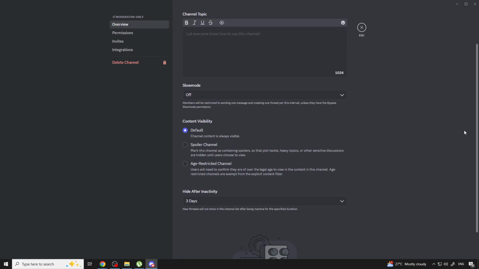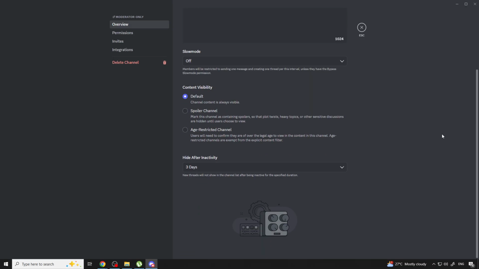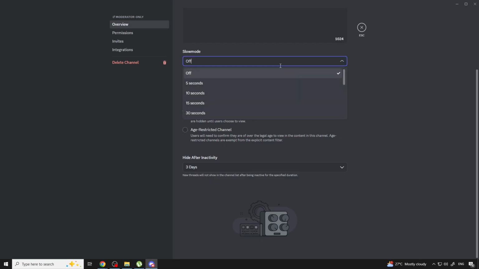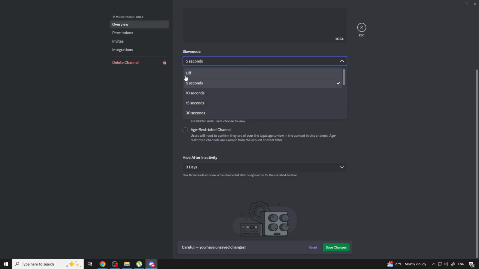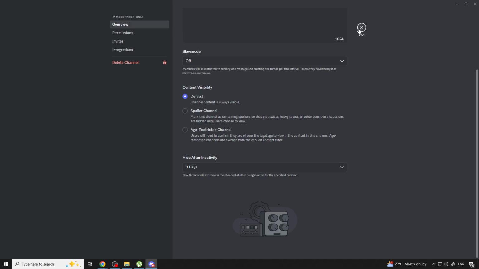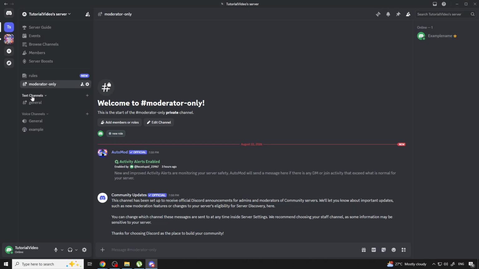Once you're finished, click Save Changes. The new setting will take effect immediately. If you want to enable slow mode again later, simply return to the same setting and choose the delay you want. And that's it. You've learned how to turn off slow mode in Discord by opening your channel settings, setting slow mode to 0, and saving the changes.